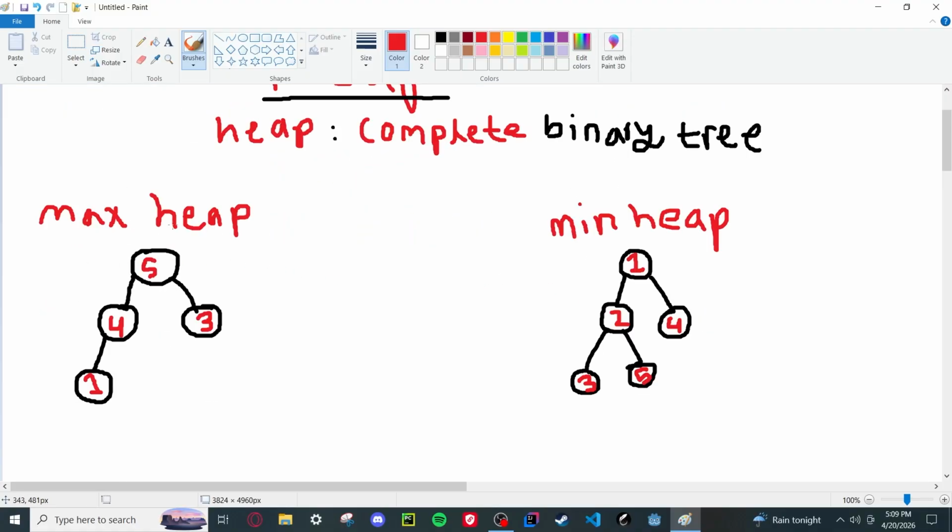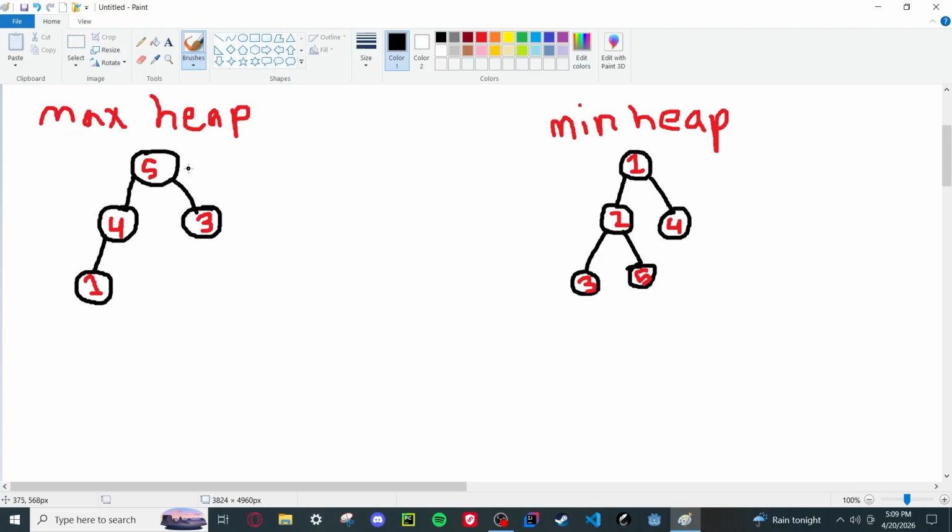Now there's the concept of the max heap and the min heap, right? So a max heap is just a complete binary tree where the root is your maximum value, and that's the only thing you can tell. So root is your maximum in a max heap, and then your root is the minimum in a min heap.